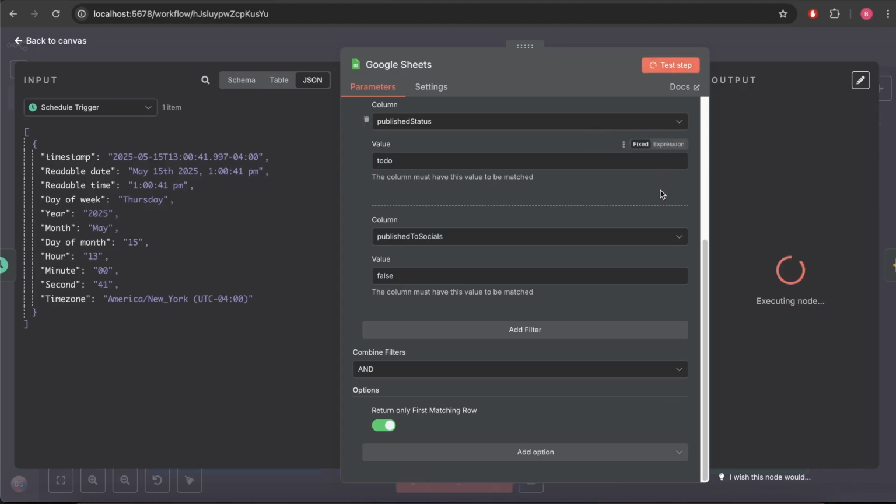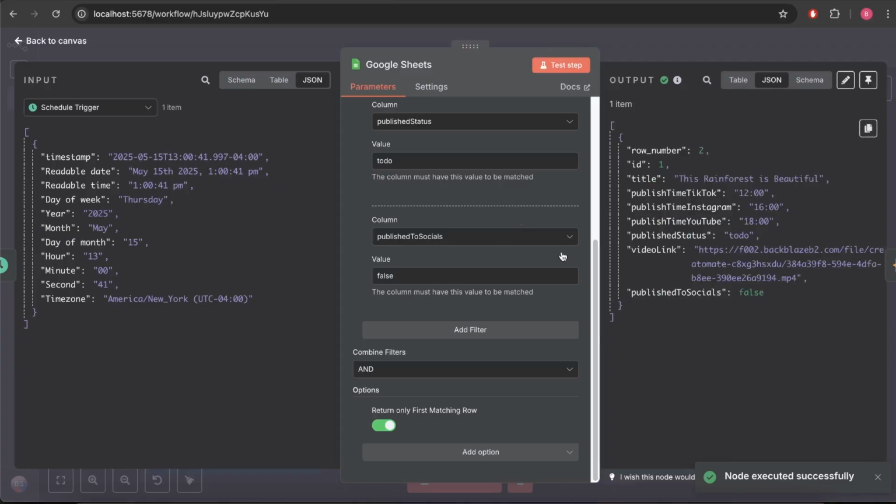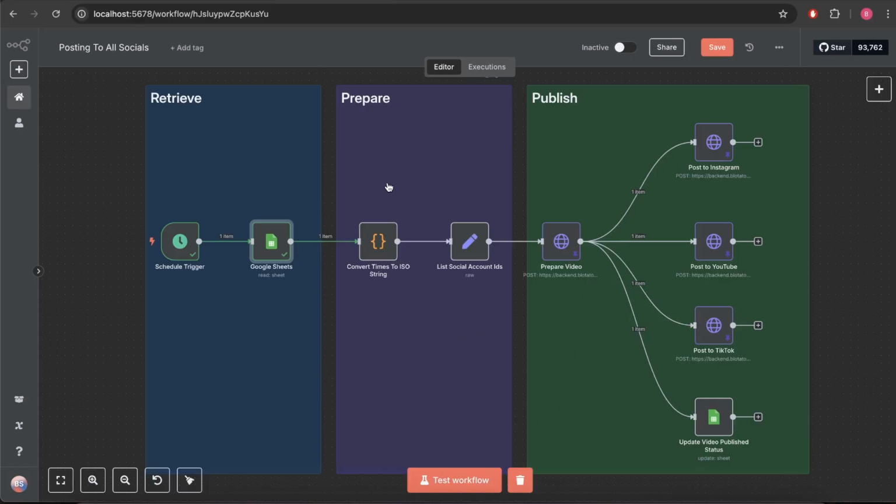So if we test this flow, we get the first video. The rainforest is beautiful, the video link, and the specified times that they need to be posted on socials. Now we go into the prepared section, and this is really interesting.